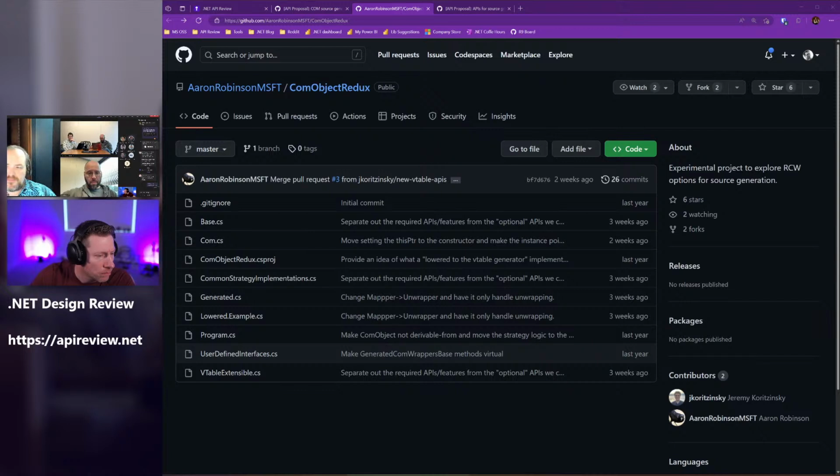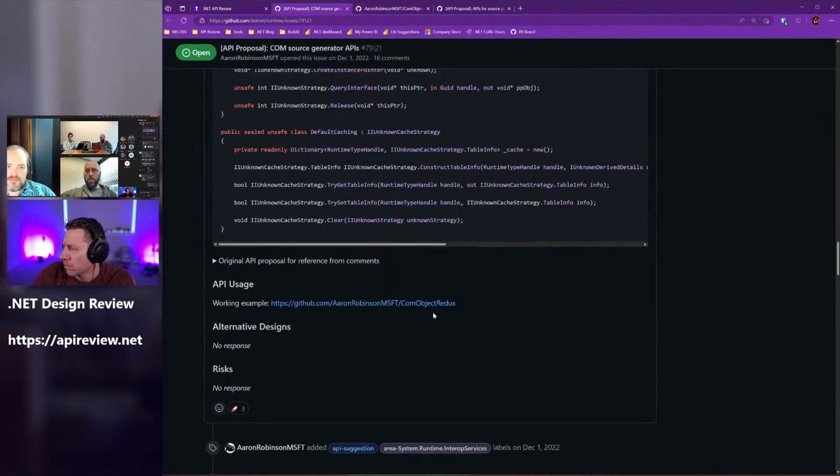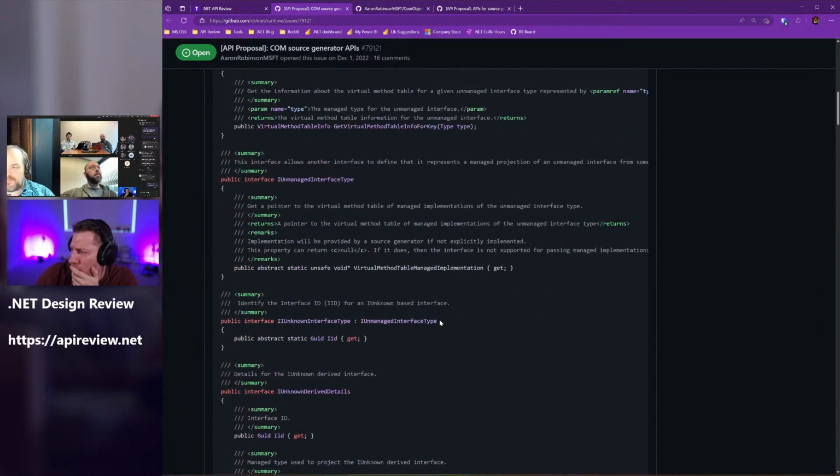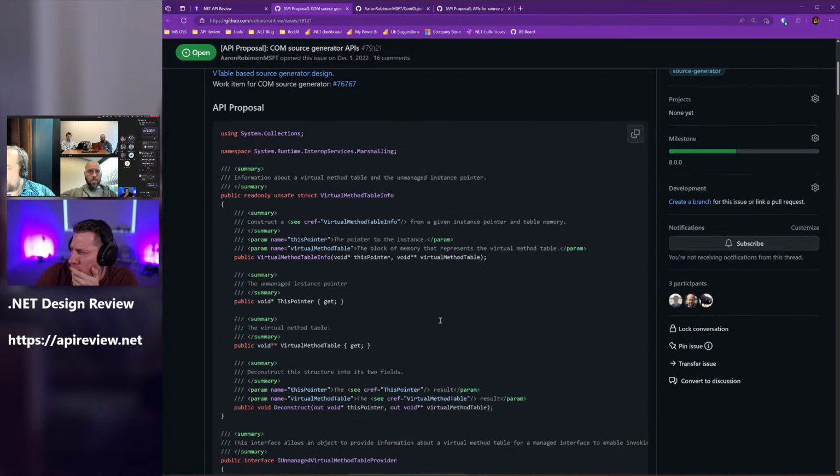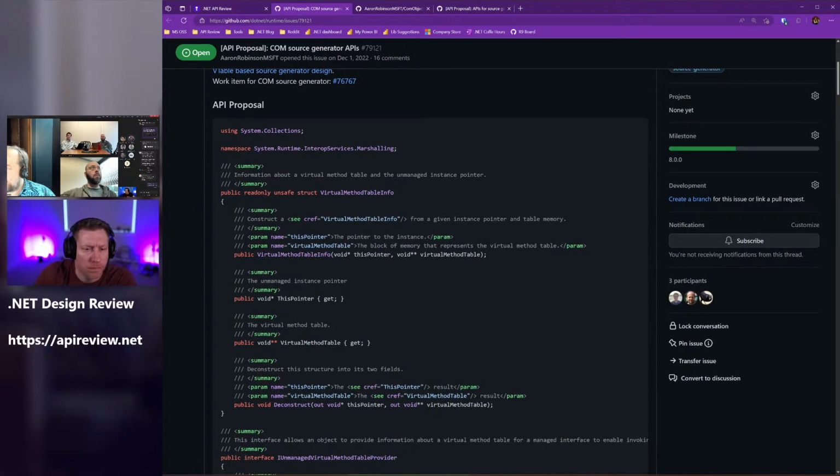This isn't intended to be a name nitpick. This is me asking for clarification. Go back to the API proposal for a second. The virtual method table, wherever that was, you scroll up. So that's in a fairly generic namespace, but it's specific to COM virtual method tables, right? No, this works for any table of virtual function pointers.